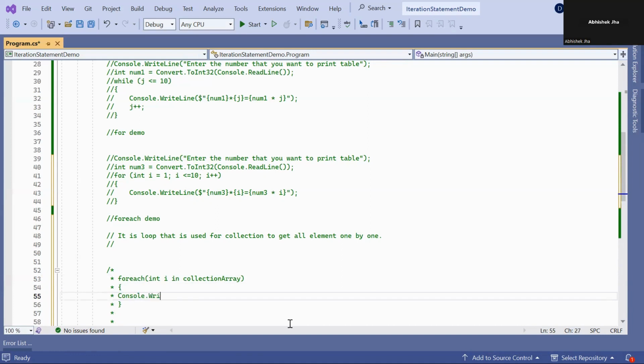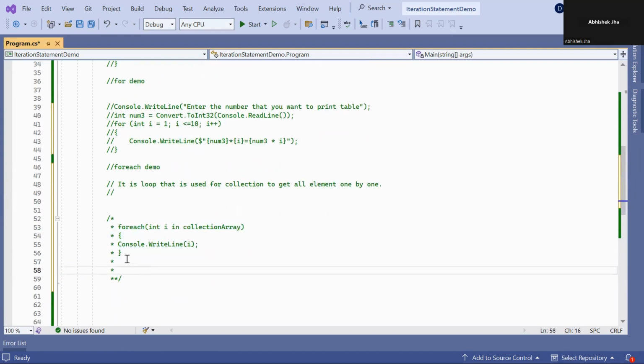Console.WriteLine, simply put i. That's it. No index or anything needs to be declared. Only put i. It will automatically get the first element using the in operator assigned to that i, and then you can use i as a particular variable that contains the value of that array. So this is the way of implementing foreach. I will demonstrate foreach when we understand array and how we can create an array in C#.